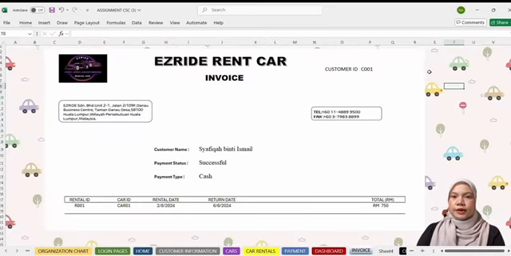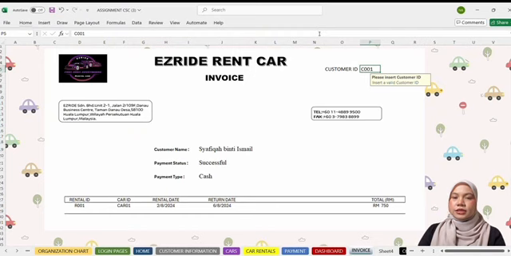Next, we also create an invoice to help generate rental summaries quickly and professionally. The invoice includes details like customer name, payment status, rental dates, car ID, and total amount. All this data is displayed automatically after entering the customer ID, making the process fast and accurate. To achieve this, we use the VLOOKUP function.